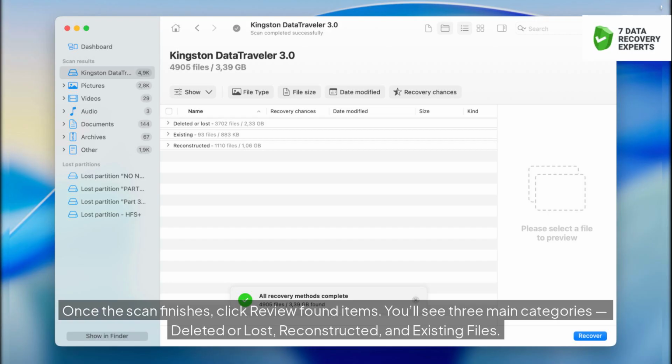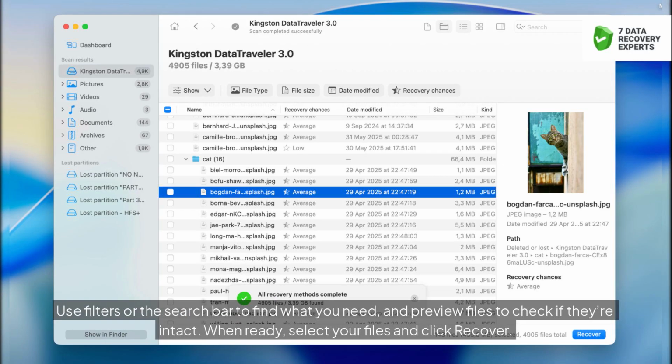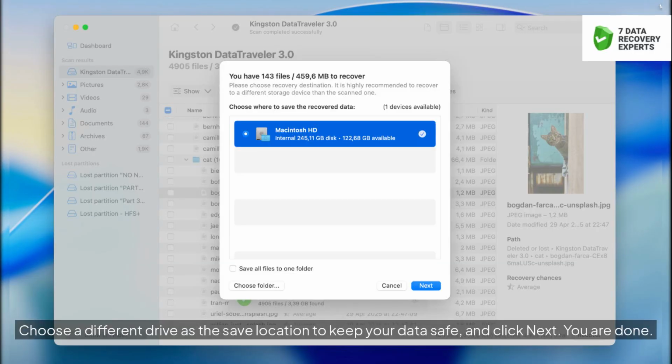You'll see three main categories: deleted or lost, reconstructed, and existing files. Use filters or the search bar to find what you need, and preview files to check if they're intact. When ready, select your files and click Recover. Choose a different drive as the save location to keep your data safe, and click Next.